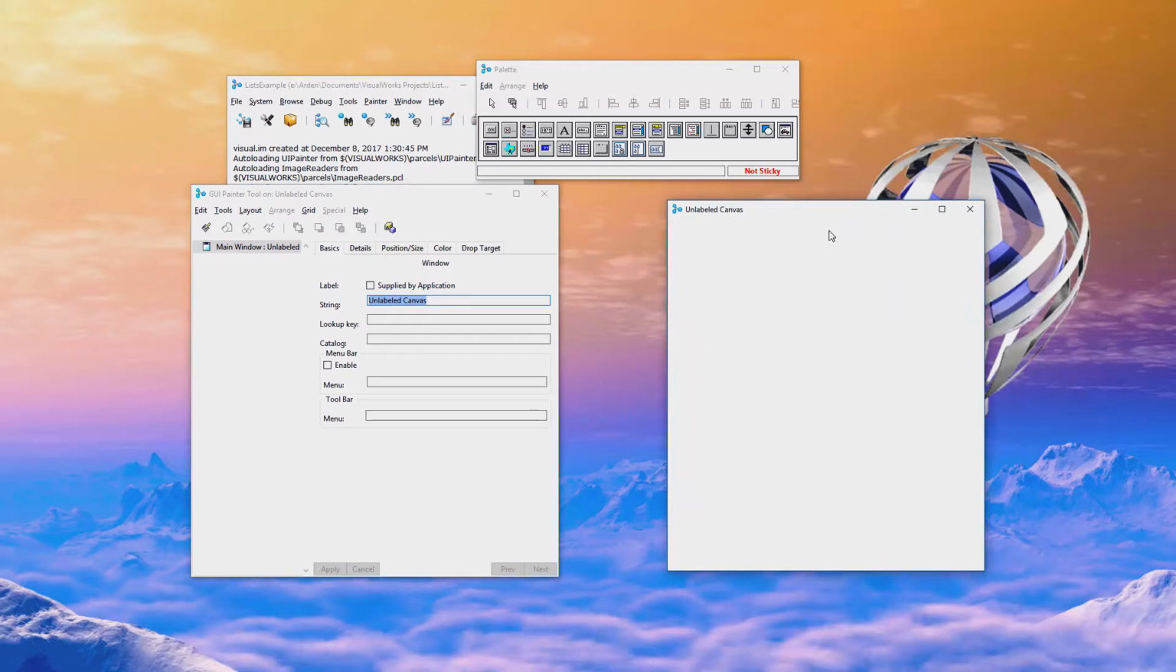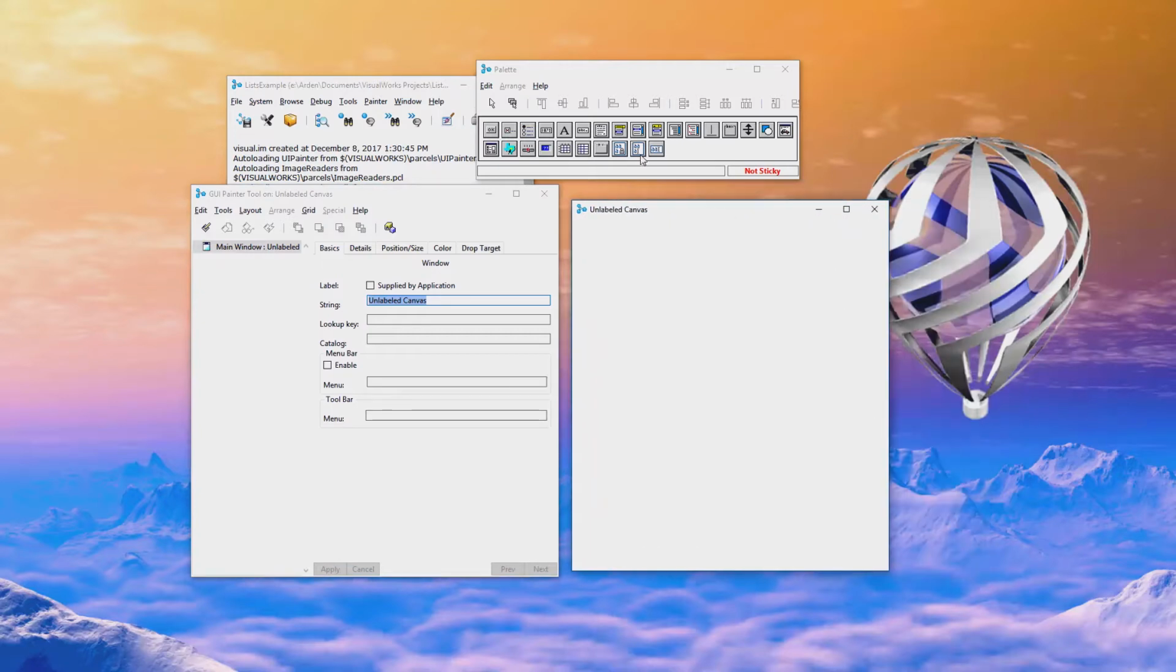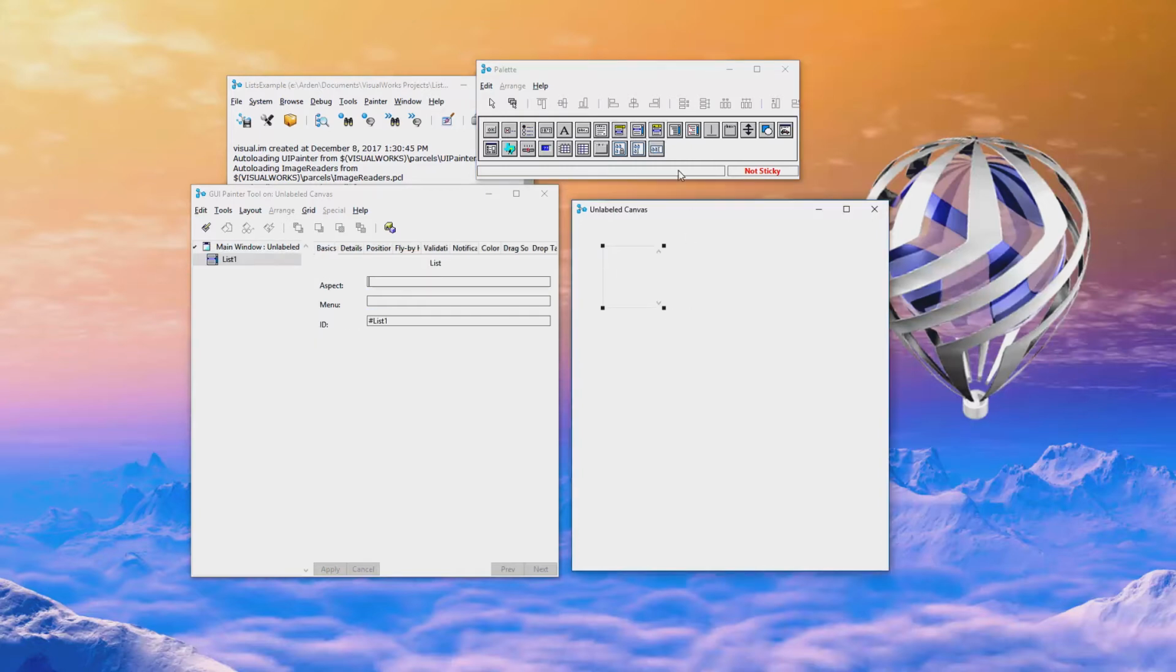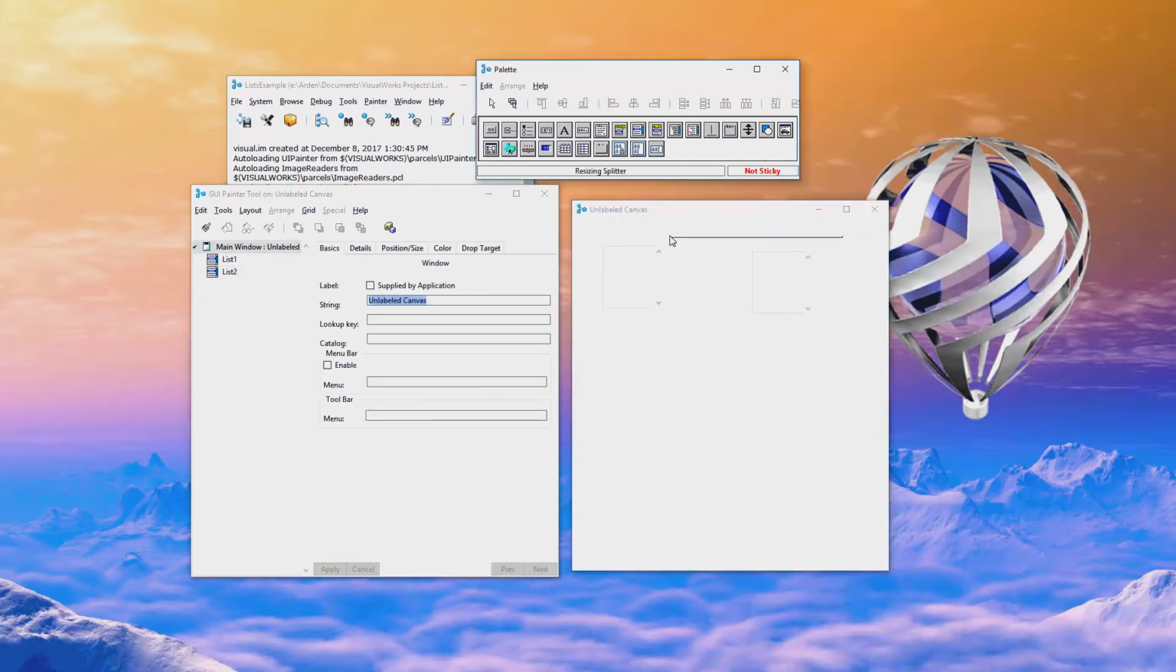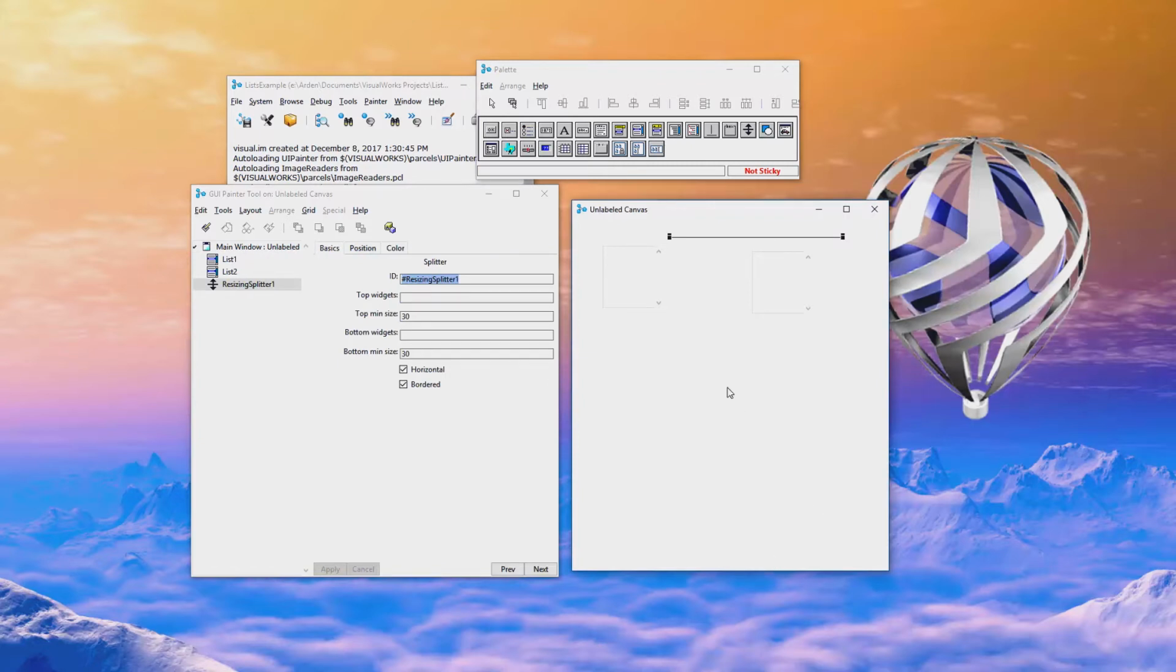I'll make this larger, and I'm going to populate it with two lists. There's a list, put a list, click on list again, a second list, and a resizing splitter. I'll pop that right there.